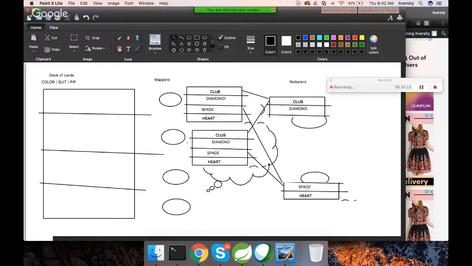Because we have four... yes, both together have to process 16 records, because this one gets all clubs and all diamonds, with the intermediate result from each of these mappers. And finally, this one has to process only 8 records, and this one has to process only 8 records, if the pre-aggregation is performed by the mapper itself, at least up to the intermediate result.